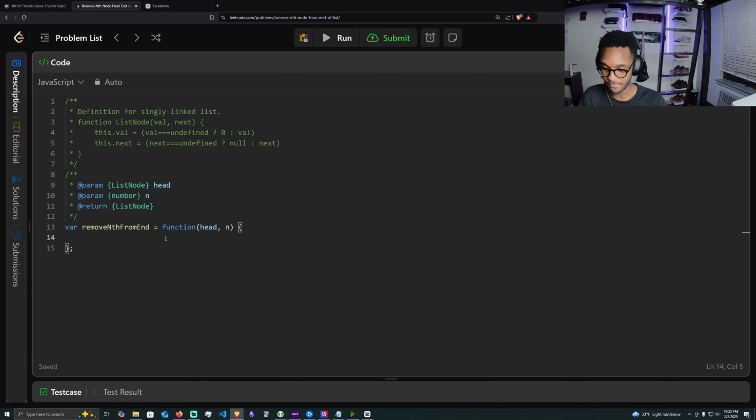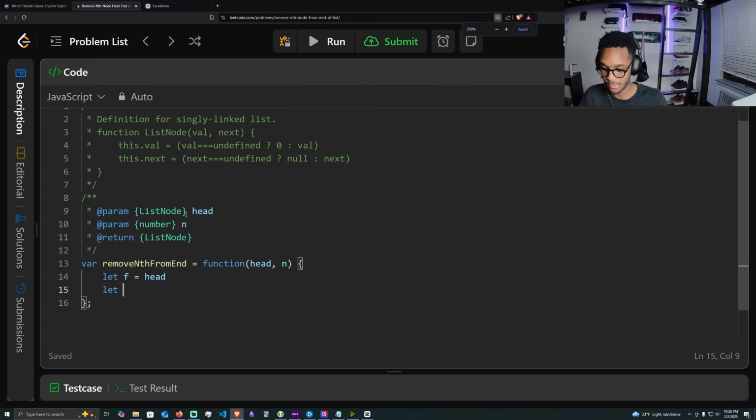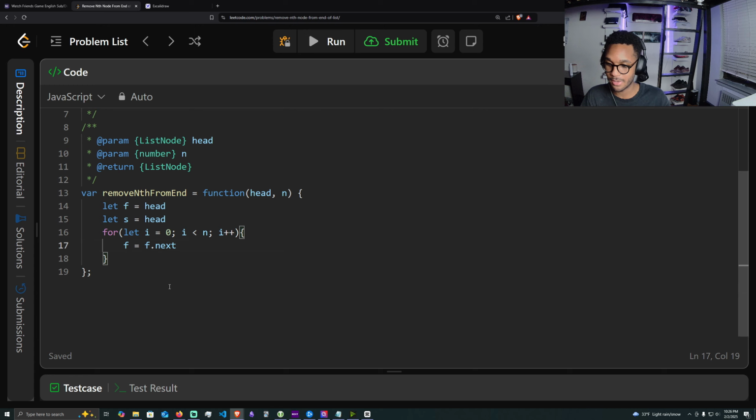So first we're going to initialize fast, so let fast equal head. Let me zoom in a bit for you guys. Let slow equal head as well. And we're going to have a for loop. So for let i equal 0, while i is less than n, because we're moving n times, then i++. And we want to say fast equals fast.next. Therefore, we're moving up n times.